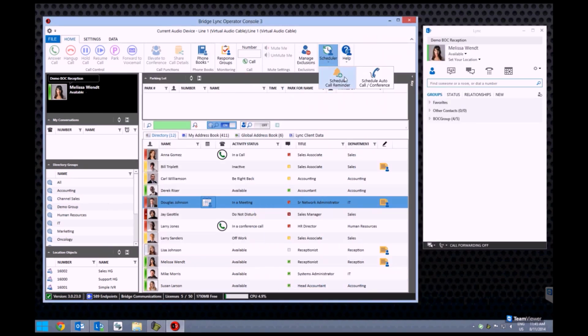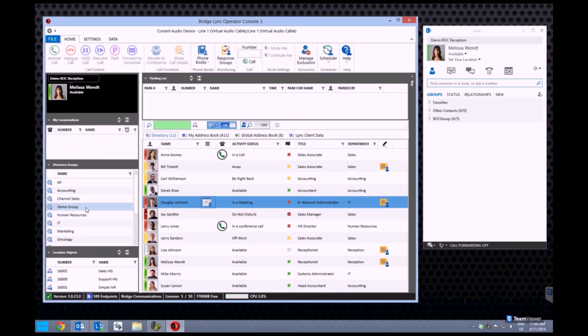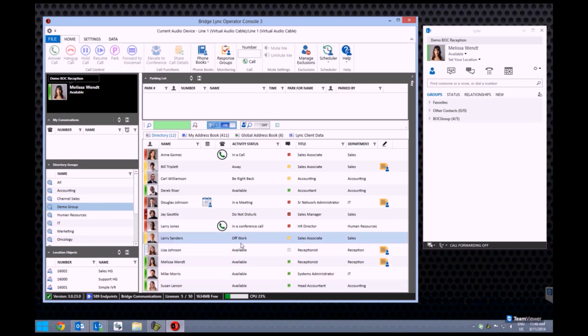The other primary add-on to the Bridge Lync Operator Console is the Group Messaging add-on. The Group Messaging add-on will allow you to schedule an automatic conference call. You may easily edit the frequency and the users involved. The Group Messaging add-on also extends the ability of the directory groups by enabling the group functions. An example of a group feature would be the group chat.